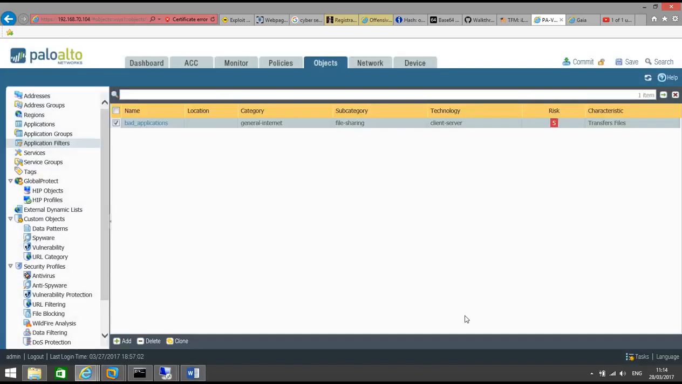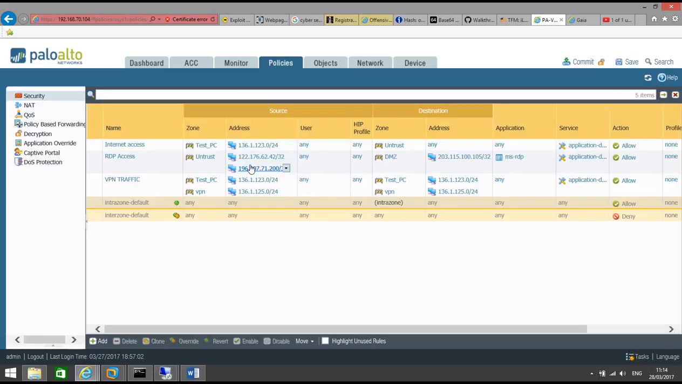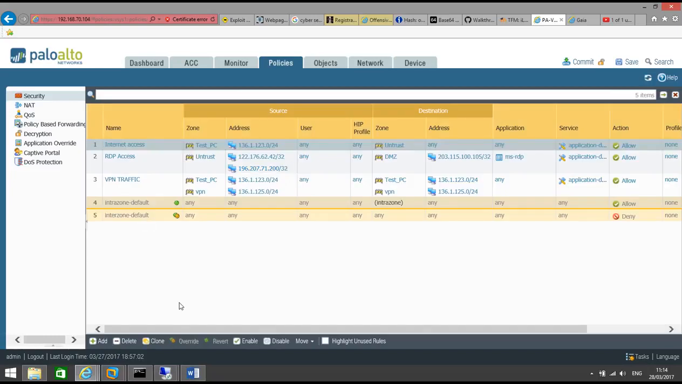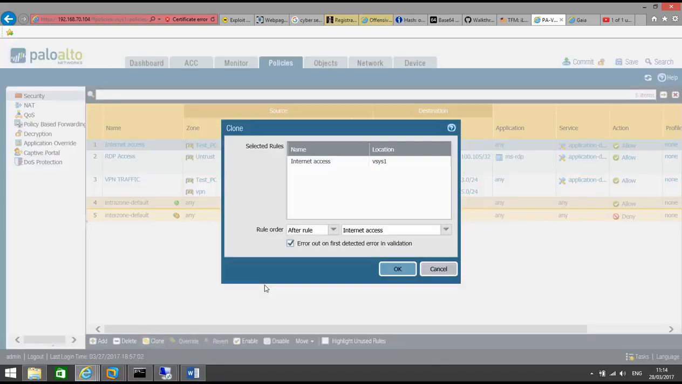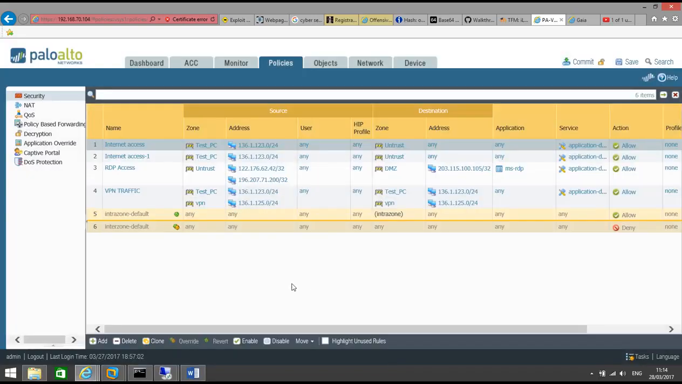You need not do anything more. So that's the basic difference between application filters and groups. Groups will have a static collection of applications, and this application filter will have a dynamic collection of applications. So we have this object ready. Go to policies, select the internet access policy, and let's do a cloning. We have a new policy ready.